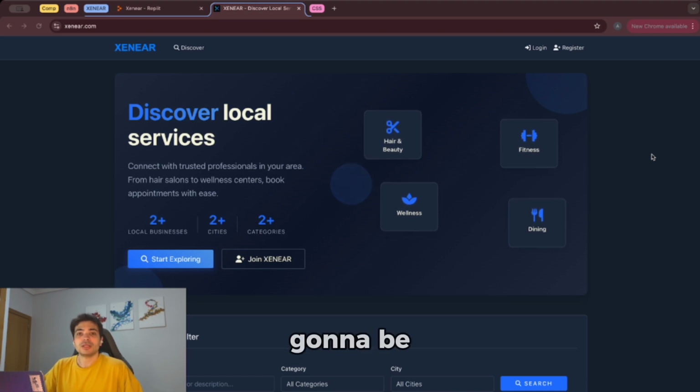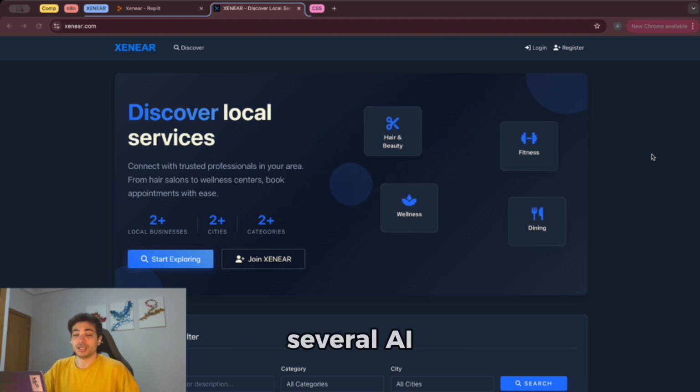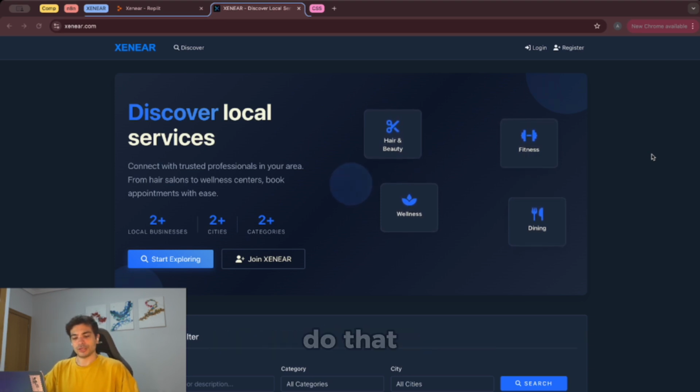Once our app is at an MVP level, minimal viable product level, we can start making the business strategy as well as automating every part of it so that we can realize this business strategy. We are going to use several AI, AI agents, automation workflows, and different programs to do that.